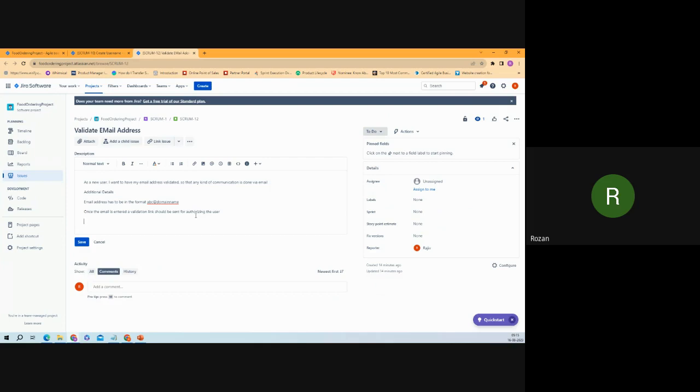Do we need a secret question? No, that's for password, not for validating an email address. For validating an email address, what is the format? We need not have a secret question. It should be unique also, no? Never been used. Yeah.